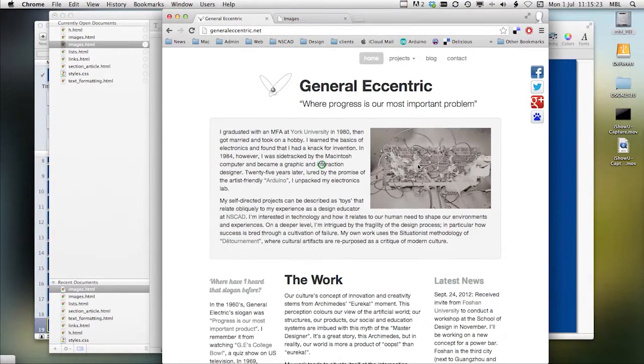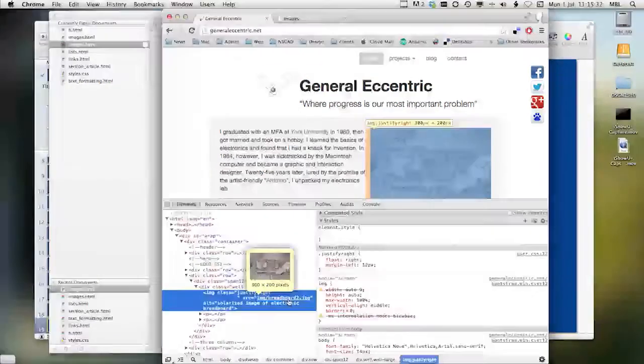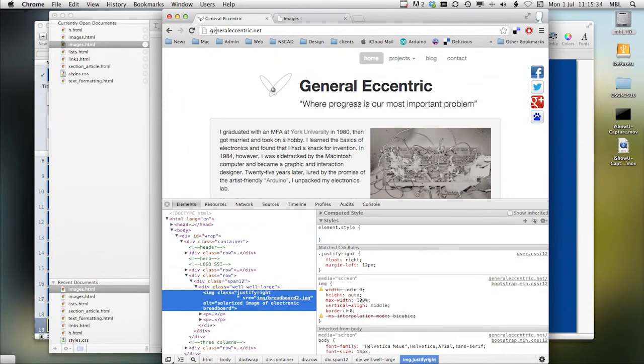Here's something here. I'm in Chrome. I'm going to right click and inspect it. And this image is at generalexcentric.net inside the image folder, and it's called breadboard2.jpg, and I can see it's 300 by 200 pixels. And the alt text is solarized image of electronic breadboard.